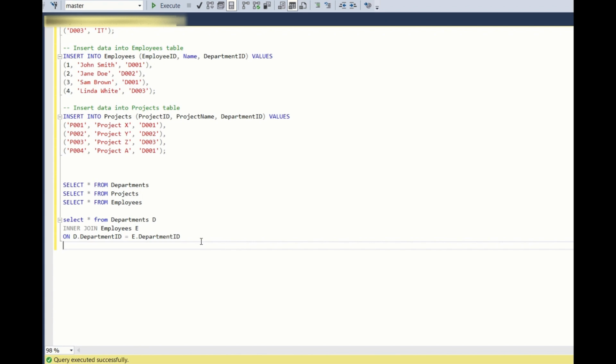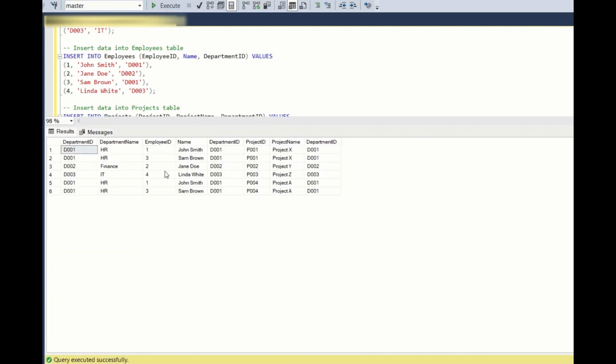And now let's inner join projects P on D dot department ID is equal to P dot department ID. Now if I join all of this together, let's see what we are getting. For HR there are two projects and two employees. HR has project ID 001 and 004, and it has employees John Smith and Sam Brown. Similarly for finance, you have only one employee, John Doe, and only one project. And similarly for IT, you have only one employee and one project.